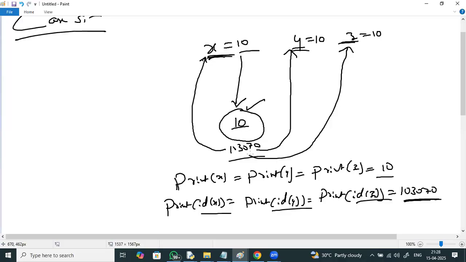X takes this address, Y also takes this address, Z also takes this address. It means the content 10 is shared by all the 3, and the address is also shared by all the 3 if the contents are the same. If it is 10, 20, 30, then you will get 3 objects and 3 addresses. So here the X, Y, Z labeling doesn't matter. Only object creation depends upon the content.